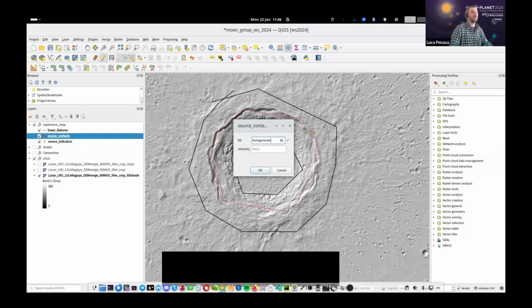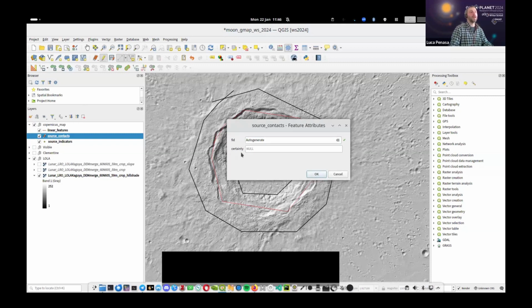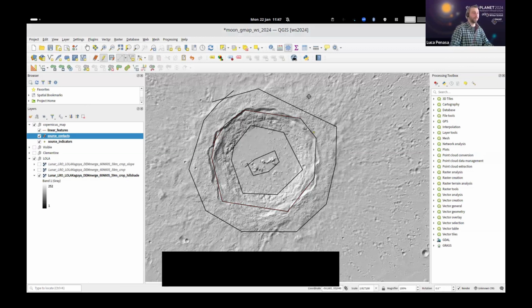You will have this dialog where we already prepared a field that is, for example, certainty. You could add more if you want, but for now it will be enough. So, for example, you can specify how certain you are about that contact. So you might be certain, you might be uncertain, and so on. So, for example, I can do like so. So I created all those different geometries.